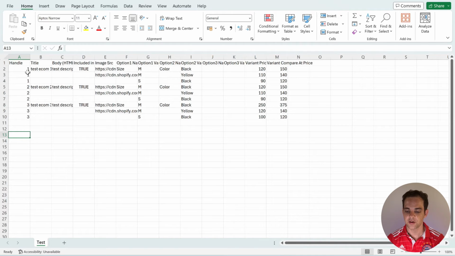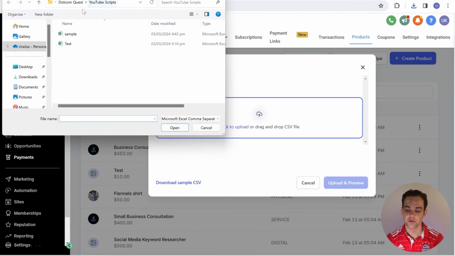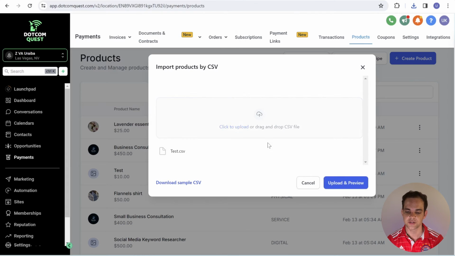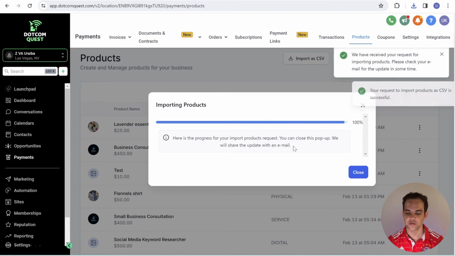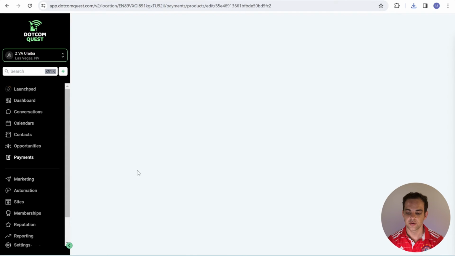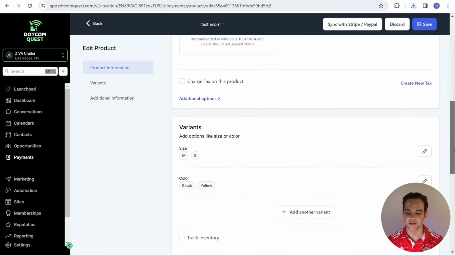Alright, after clicking on Import as CSV, upload the file and then click this button to see the preview. If the uploaded file is good to go, click on Import Products. And there it is. All three products are uploaded. You can open a product and edit it as you see fit.